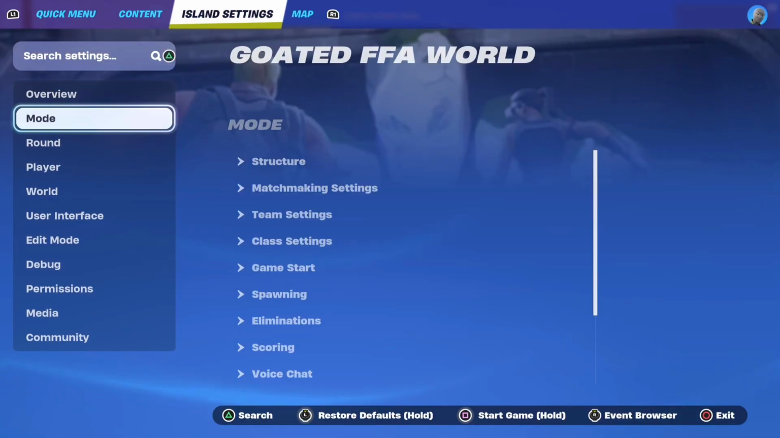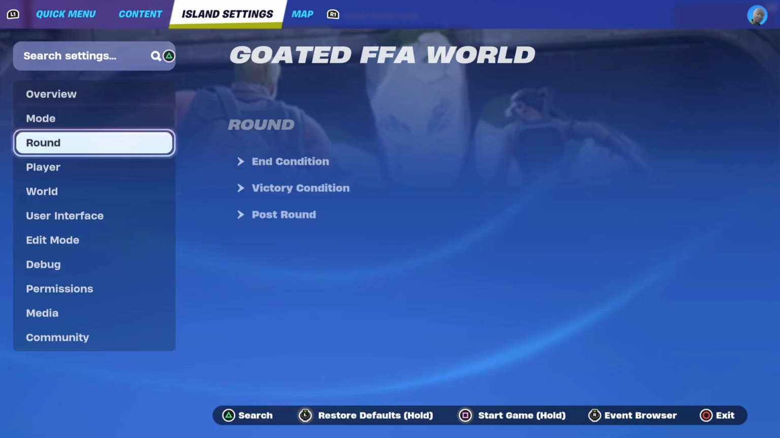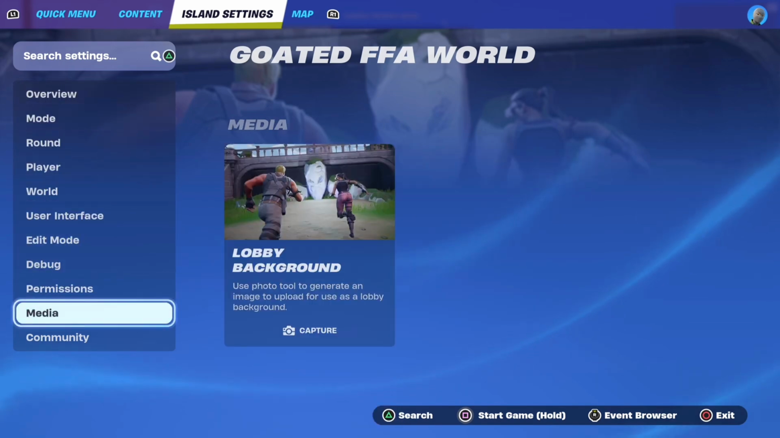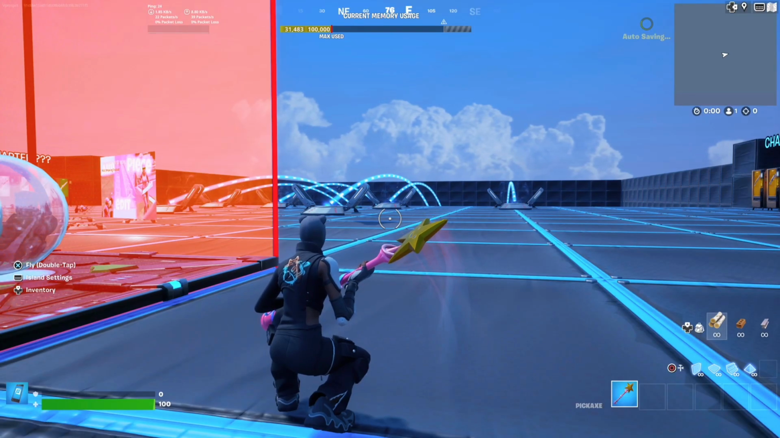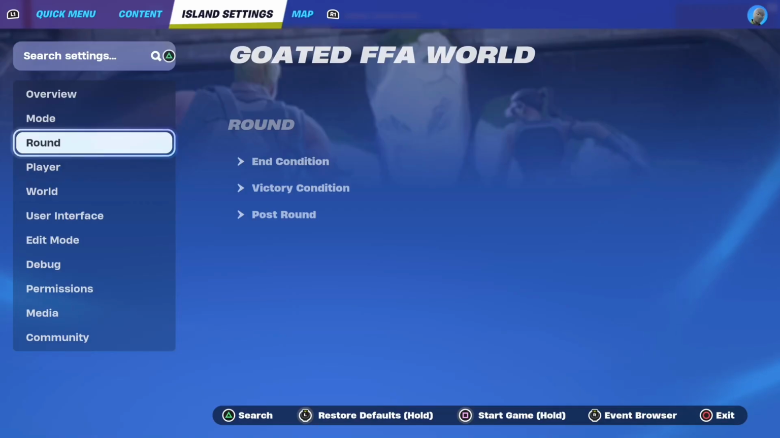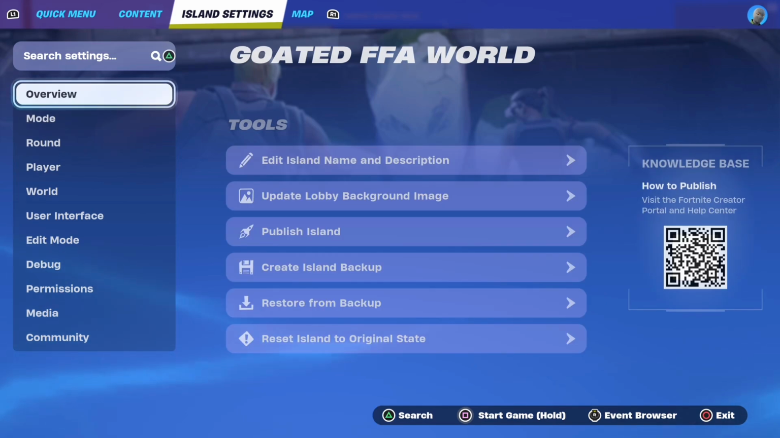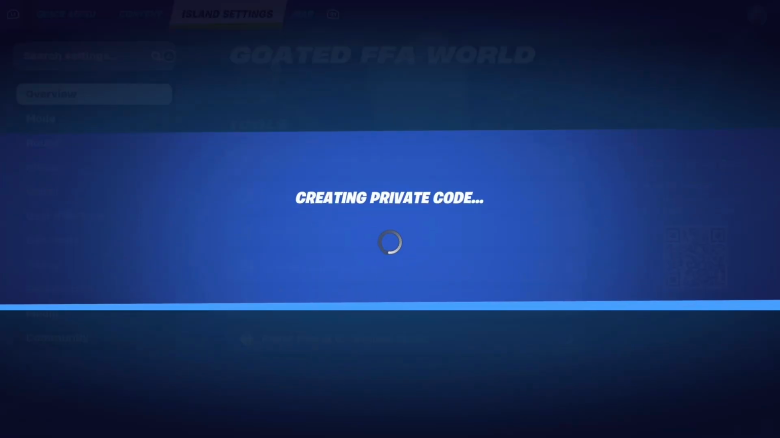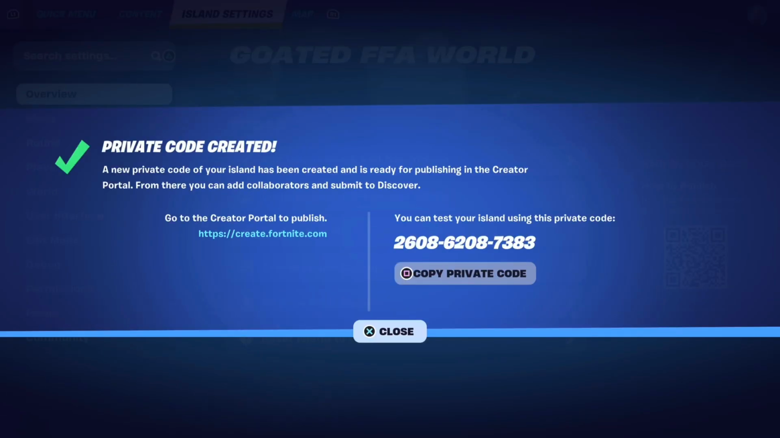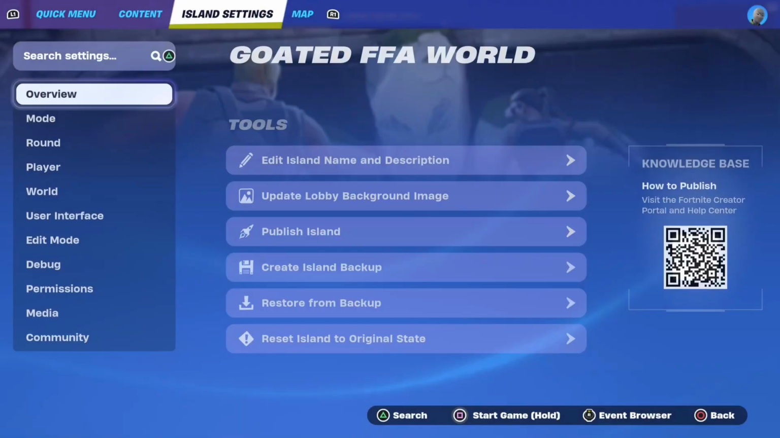When you open your island settings, there's options for overview, mode, round. And this is kind of where you could do any of the settings for your Fortnite creative game. But if you want to find the setting to publish it, like I said, go over to island settings, go to overview, and go to this third button right here that says publish island. Once you click that, it will say creating private code, and after just a second, as you can see, private code is created. But the island is not published yet. There's still more that we need to do.